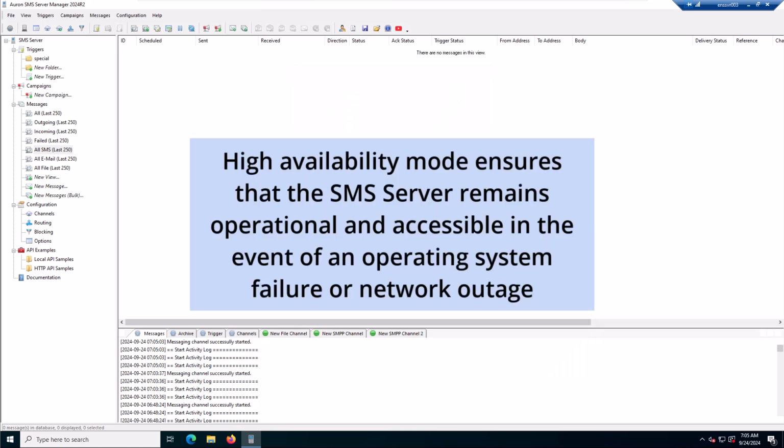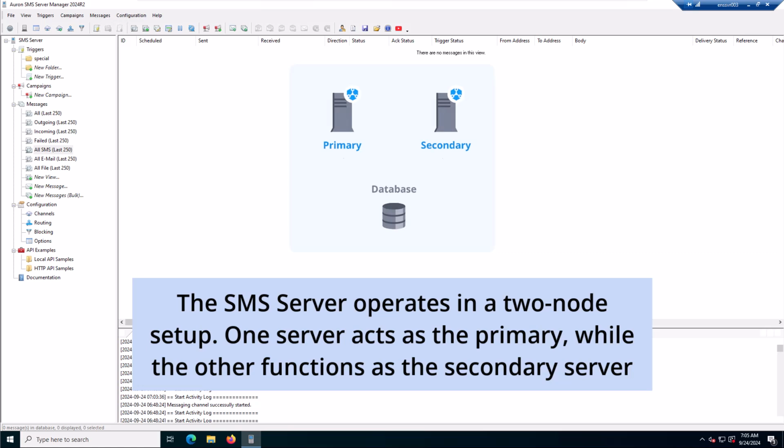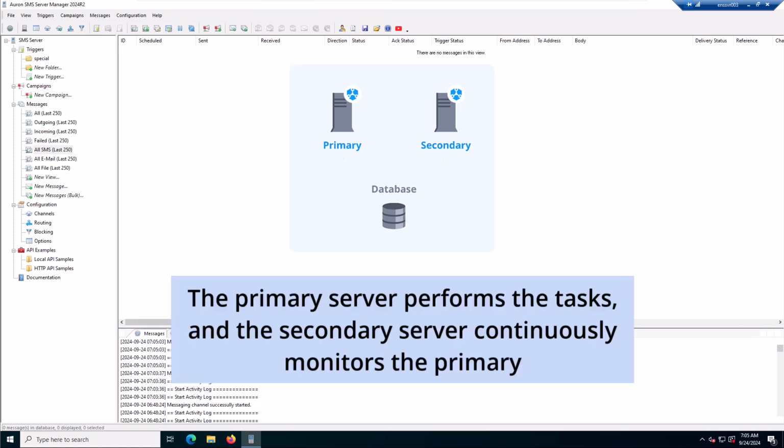High availability mode ensures that the SMS server remains operational and accessible, even in the event of an operating system failure or network outage. The SMS server operates in a two-node setup. One server acts as the primary, while the other functions as the secondary server. The primary server performs the tasks, and the secondary server continuously monitors the primary.